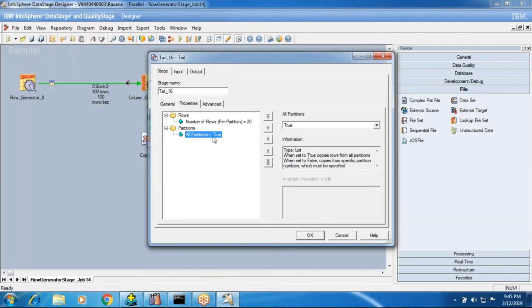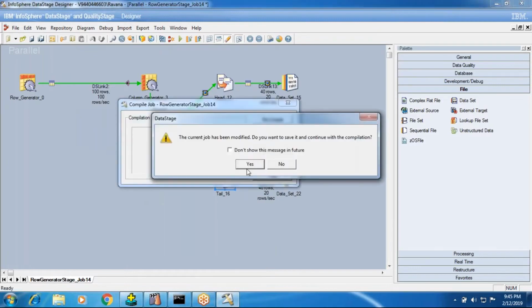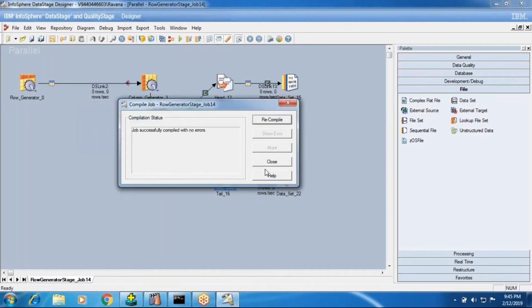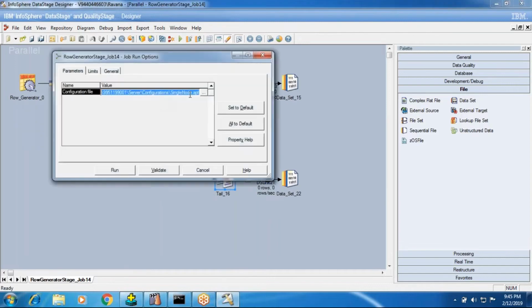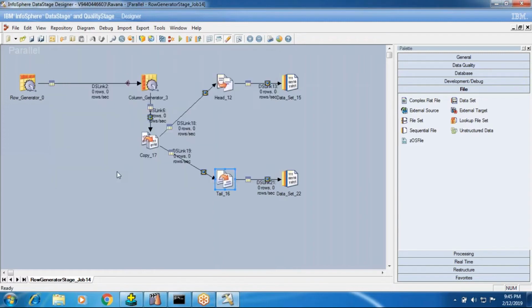So now what I need to do, if I don't want all partitions, is make it false and give the partition number. For example, I'll give 0, which means partition 1, node 1 CPU, will have partition number 0, and node 2 partition number will be 1. Like that it will be the node sequence. Okay, so now what happens? Now from the tail stage, we get only 20 records. Even though I'm running on two nodes, I'll get only 20 records. But in head, I need to get 40.